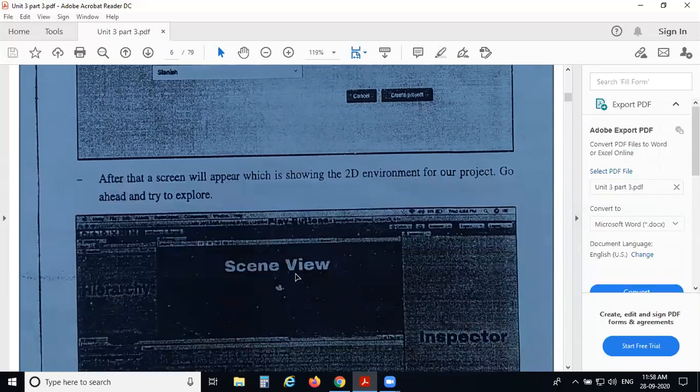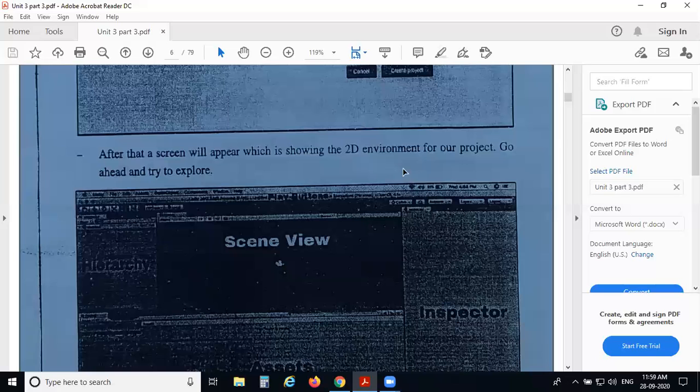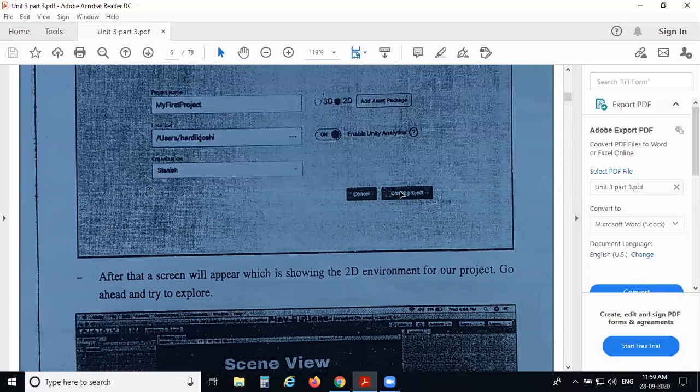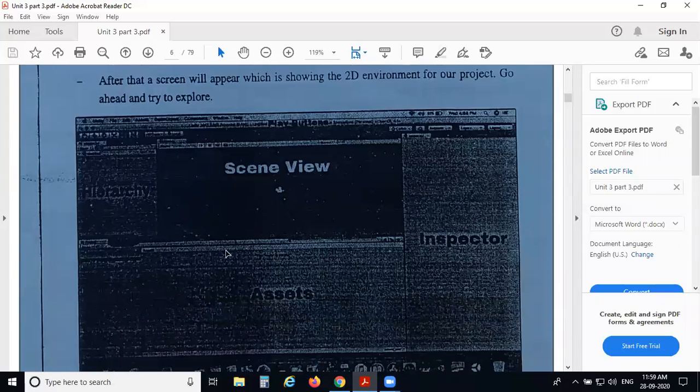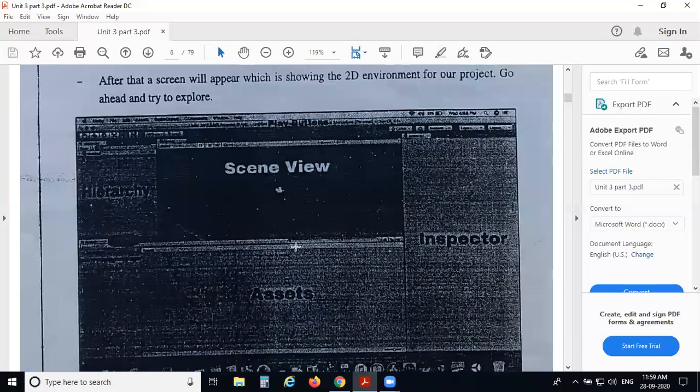Then a screen will appear which shows the 2D environment for our project. Go ahead and try to explore. That means after clicking on create project, this particular window opens. In that window it contains 4 main tabs. On the left side it contains hierarchy, on the right side inspector, on the bottom assets, and at the front is the scene view. These are the 4 main components of a 2D environment or 2D application.